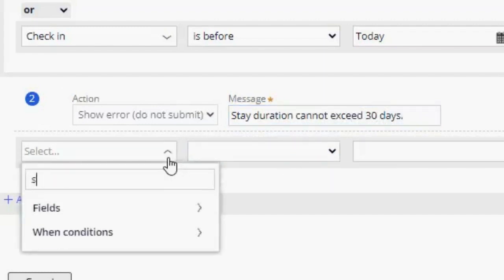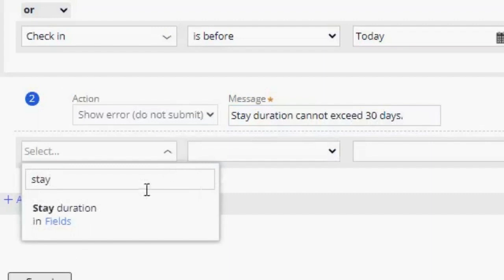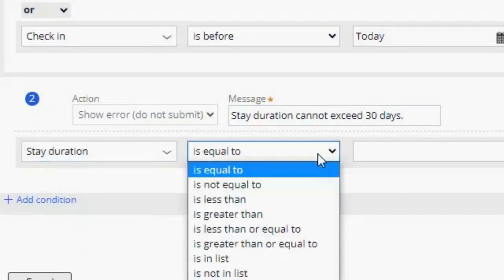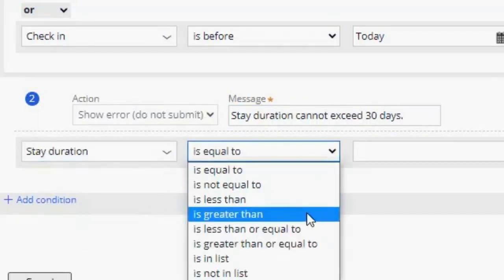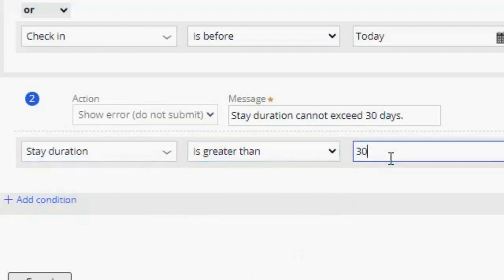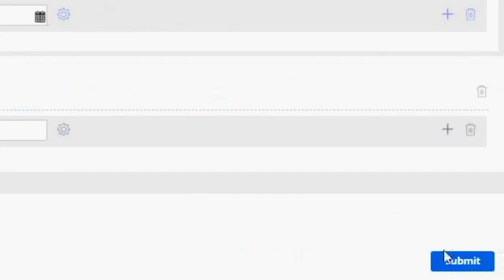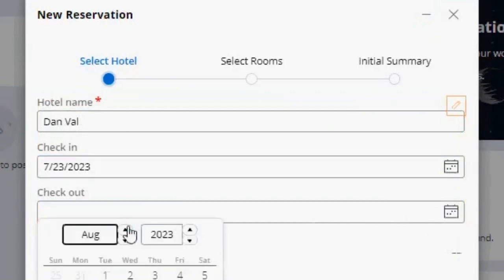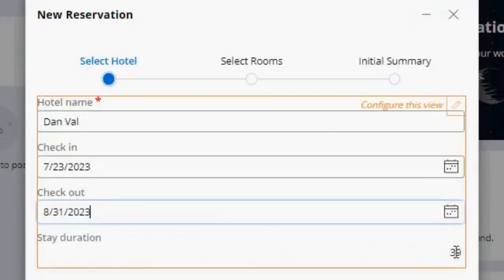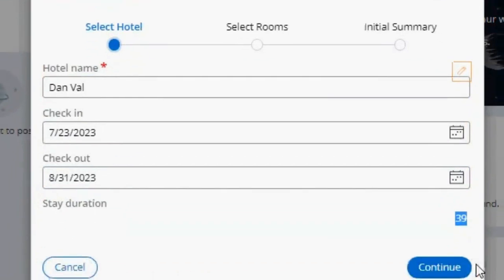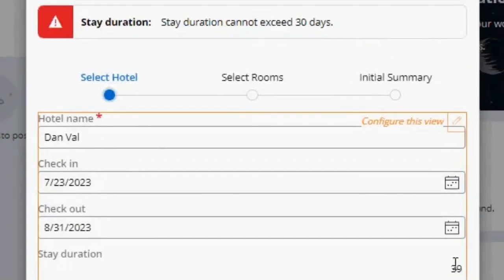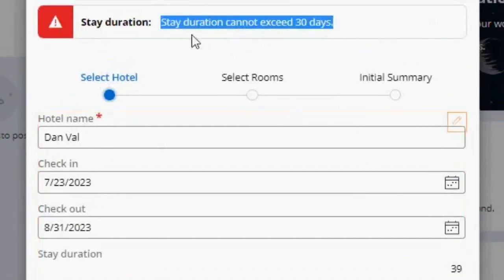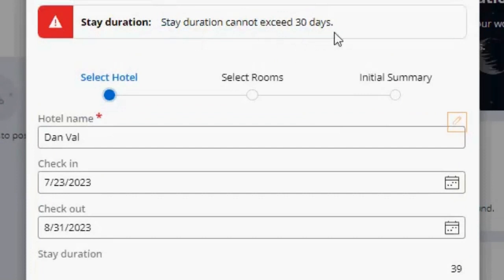So I'm going to select the stay duration. And the condition is if it's greater than 30, then we want to display this message. So here we have it. Stay duration cannot exceed 30 days.